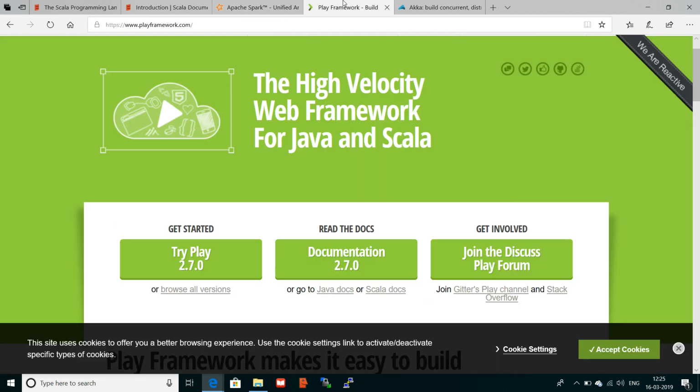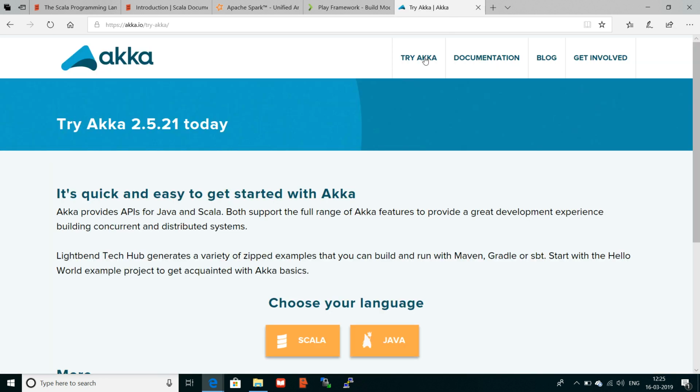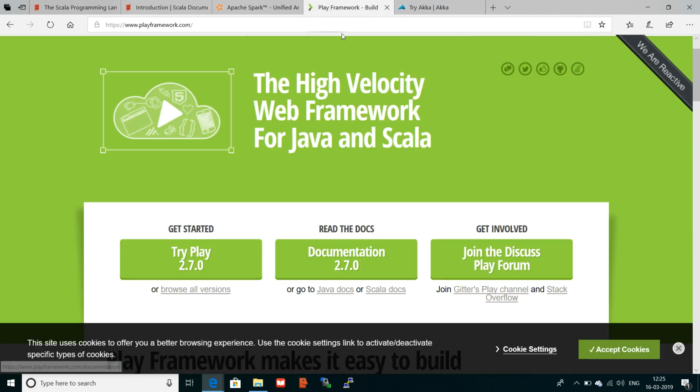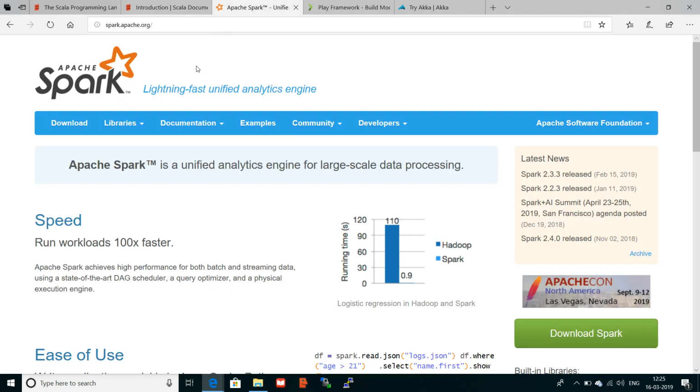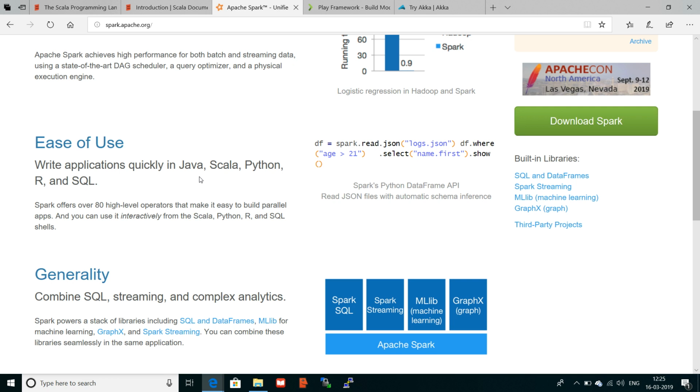With these things mentioned, I think we are good for this particular session, and we are also going to explore some of the concepts in our future tutorials. If you remember one thing, all these frameworks have support for Java and Scala. If you see here, choose the appropriate language: Scala, Java. Akka has support for both Scala and Java, and here itself they are saying that it has support for both Java and Scala. And Spark has support for many other things other than Scala and Java. So that's the importance of learning Scala.